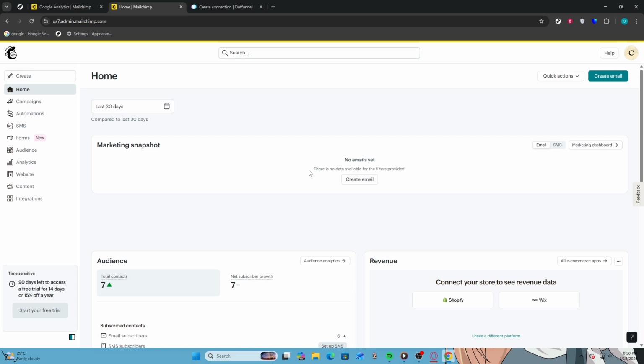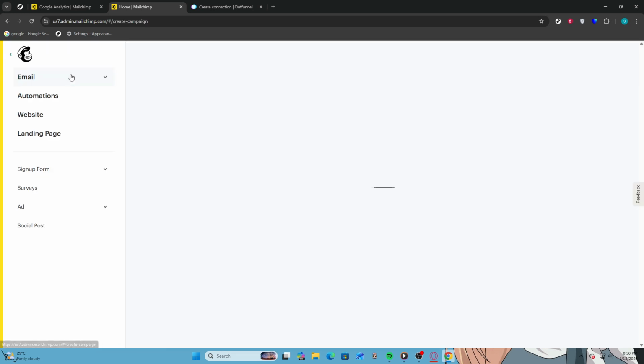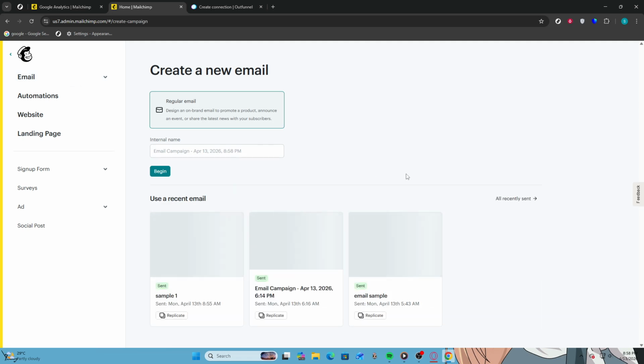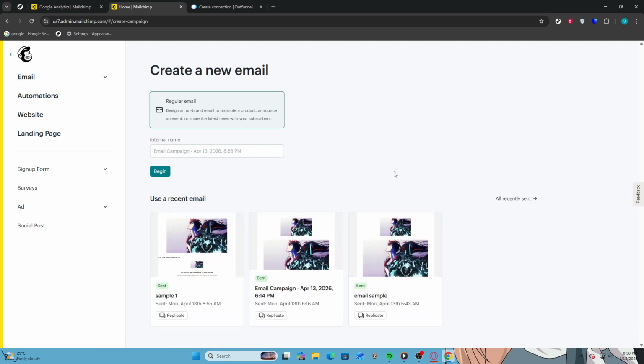After logging in, locate the Create button on the dashboard. This button is typically situated in the upper right corner of the homepage. Click on Create to open a drop-down menu where you can select various options for your campaign.